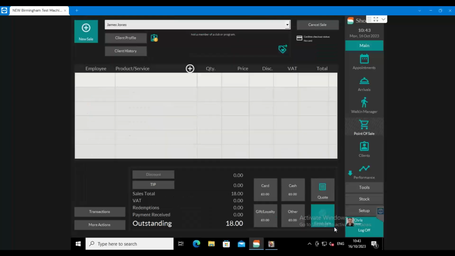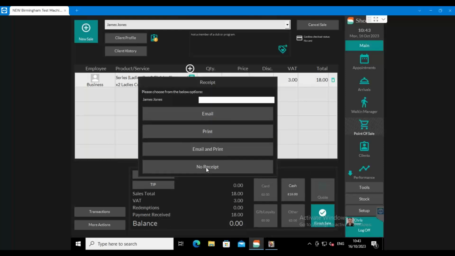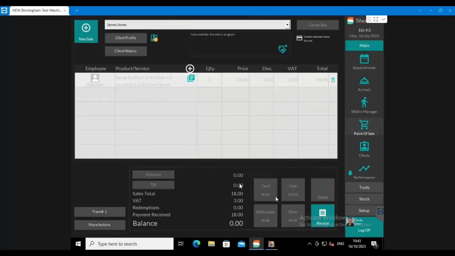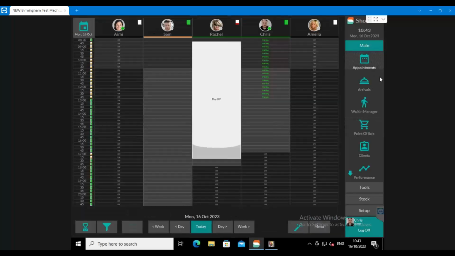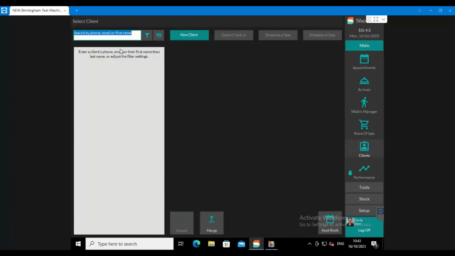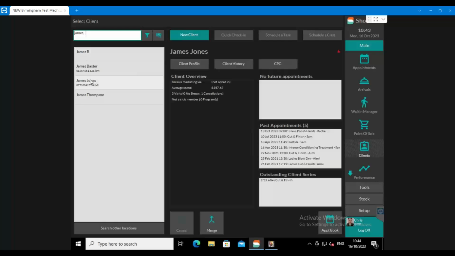And then we click done. And then we just sell it as normal. So we've got a price there of £18 and we just select the payment types as normal. And then the all important bit, finish sale. So then when you book the client in, for example, we've now sold that client a series. And if we go to clients on the left-hand side and search for James, we can see he's got an outstanding client series here. So it takes all of the hard work and all of the guesswork out of your selling series just there.